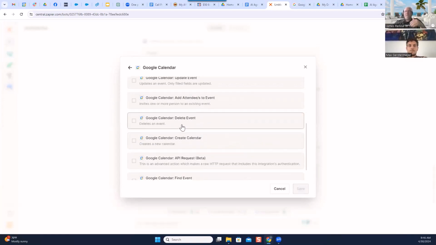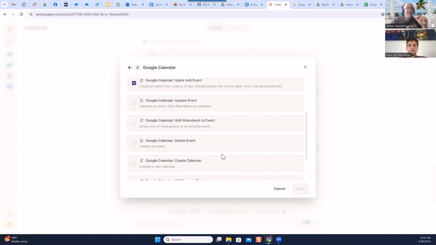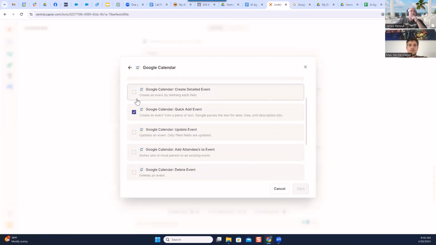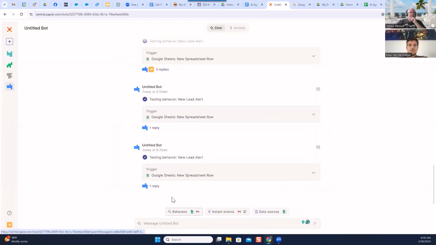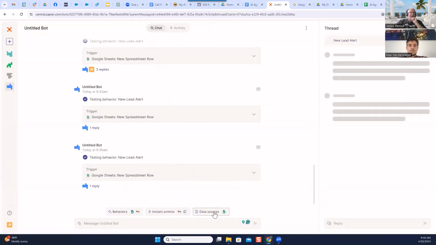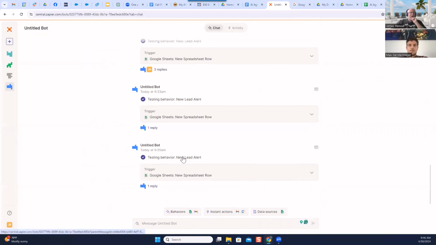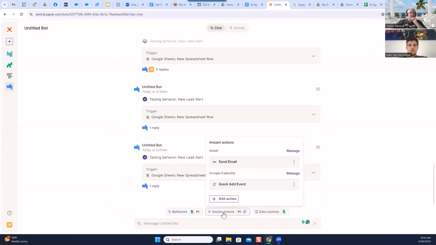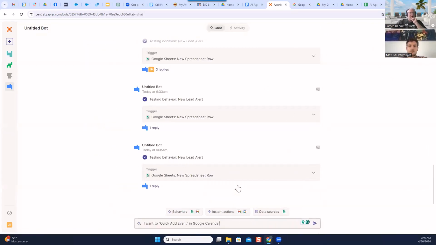Or if someone sends us an email that says, I can't make the event, please cancel this, we can have it so that if we see that in the email, it deletes or cancels the event, those types of things. So if I check one of these, like add a quick event to Google Calendar, when I go back to my behaviors, I can add that instant action right here. Rather than just talking to my chat, I can click on instant action and say, when this happens, click this. I want to add a quick event here.